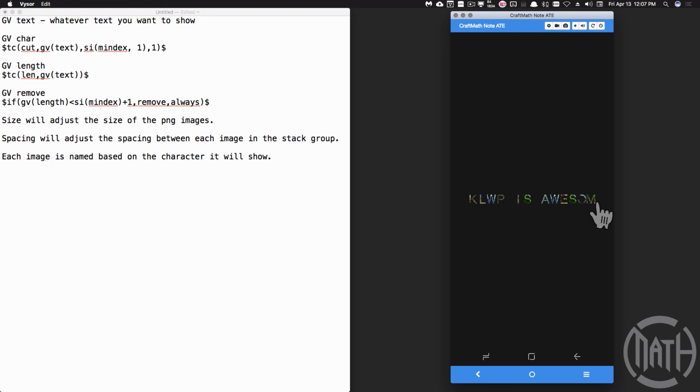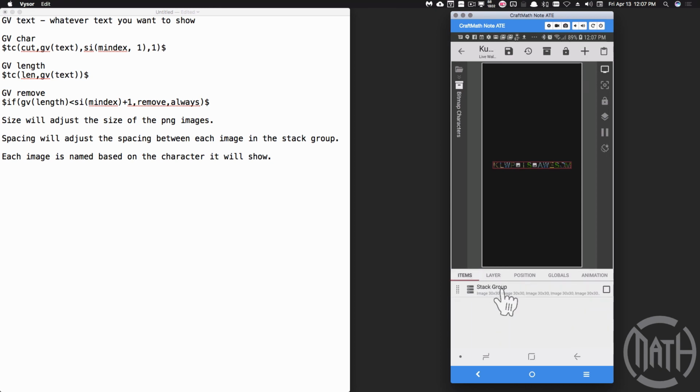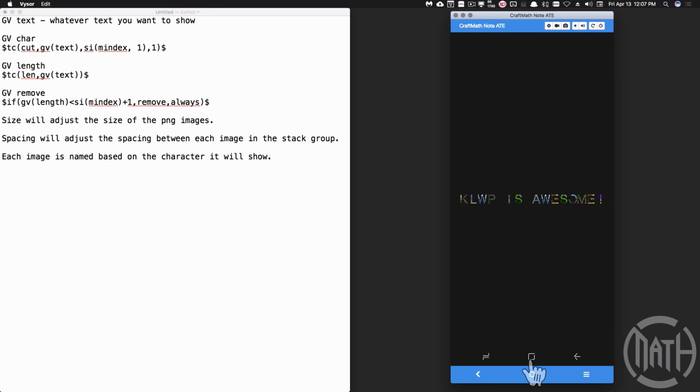That's because I don't have enough of those overlap groups copied and pasted in that horizontally centered stack group. Well, I'm going to go back to that horizontally centered stack group. I'm just going to paste a few more of those overlap groups and check out what it's doing. It just popped the E and the exclamation point up there. And now you see KLWP is awesome. And as you can see there, it's showing up nicely.